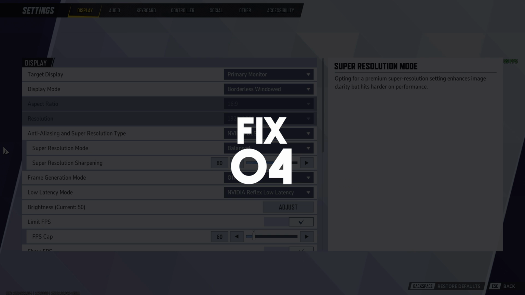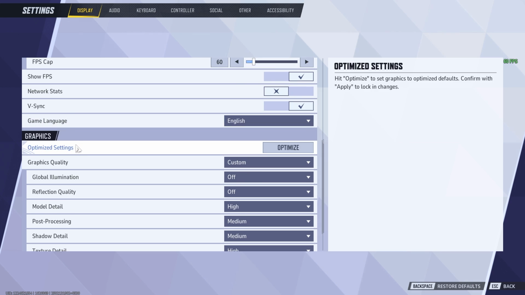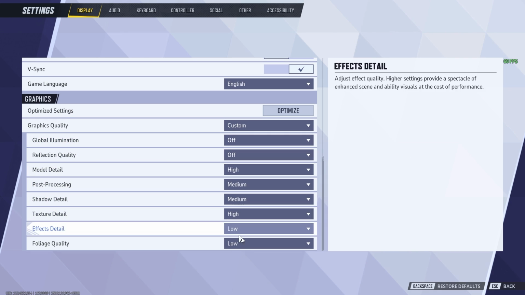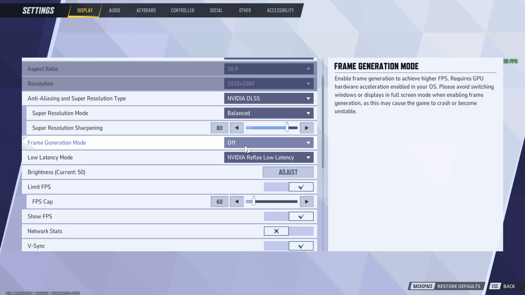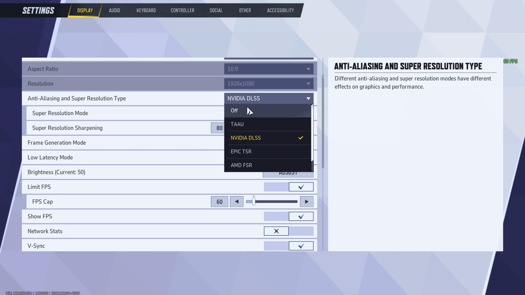Speaking of settings, lowering your graphics will also lower the load on the GPU and potentially fix the game from crashing. Try setting graphics to low or medium, and then using DLSS or FSR.